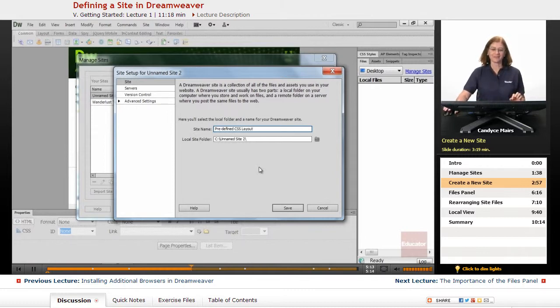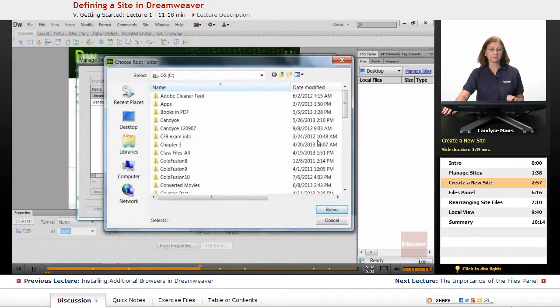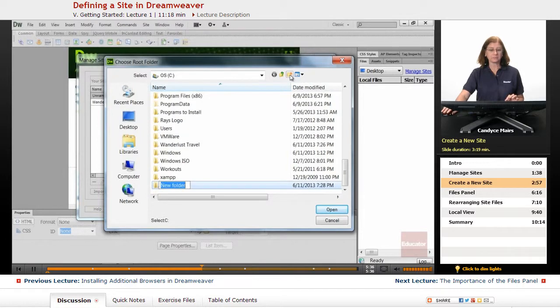Now, I don't have any files for this website, and our other folder had quite a few files within it, so I don't want you to think you always have to create files before you can do this in Dreamweaver. So what I'm going to do is create a new folder. So I'll click on the folder, and I'm going to create a new folder on my system called Predefined CSS Layouts.